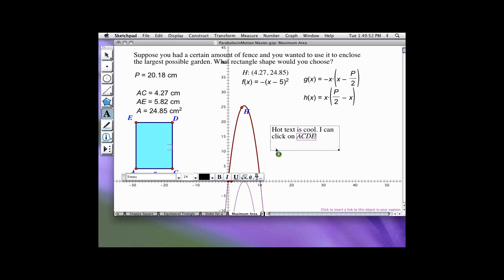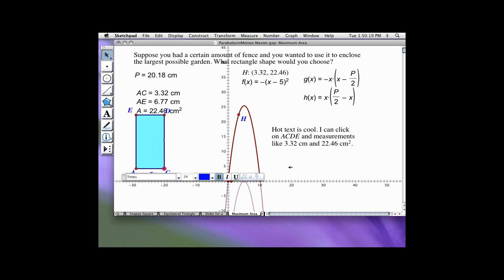With hot text, if I click on an object in my sketch, it records it in the hot text, and any measurement or value that is dynamic stays dynamic in hot text. So if I vary the size of my square, those values will vary in my text. This is great for student presentations. If you want to have students come up and explain a concept, this is a great way to do it. Sketchpad 5 is very compatible with whiteboards, and this is a nice tool for presentations, whether by a student or a teacher on a whiteboard.